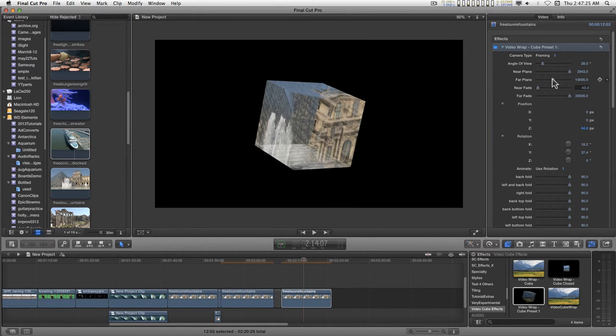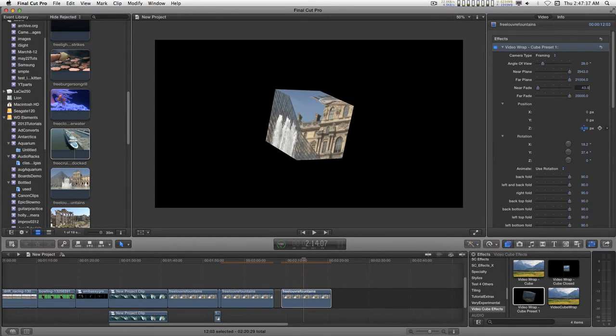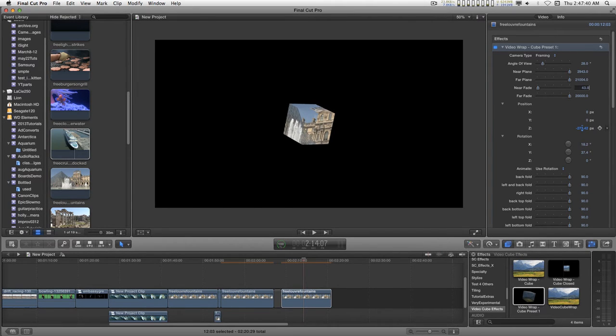There is also a far plane. A very high number moves the plane way far back, and it's not likely to interfere with the cube. But at a certain point, if you keep going back into Z space, the cube will disappear like behind a curtain. And so if I set this like this, turn down the far fade, and start going backwards, you can see that the cube is consumed from the backside to the front. Position and rotation are fairly self-explanatory.